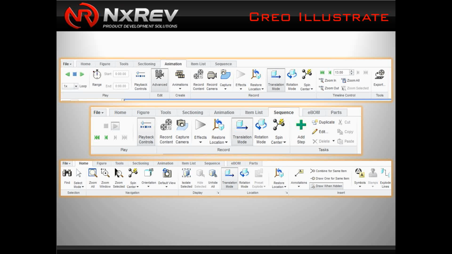And just remember that the Home tab is typically where you're going to start. Every time you do your exploded views, that's where you're going to find your translation, rotation, restore location, some of your annotations, and under the Insert group is where I found all of my symbols.